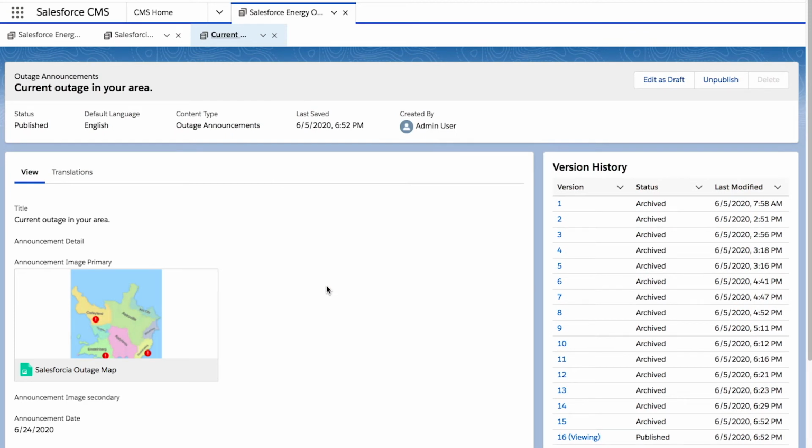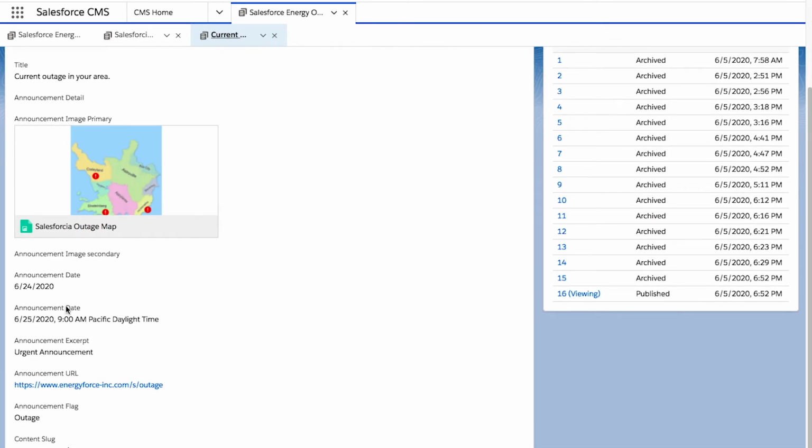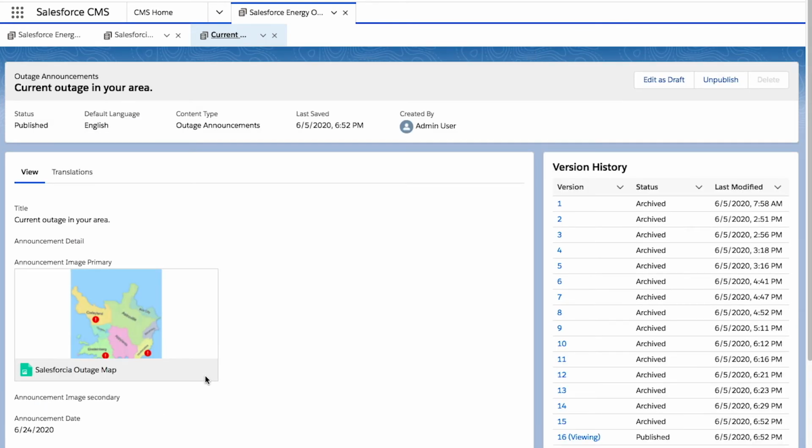Now, this is a piece of content I've created using my custom content type outage announcements. And you can see it takes some text, some date, time information. It also has a URL and so on. Not only can I create content, but I can manage the entire content lifecycle with multiple versions. I have a published version here. I have n number of archived versions. I can go back and bring back any of these archived versions.